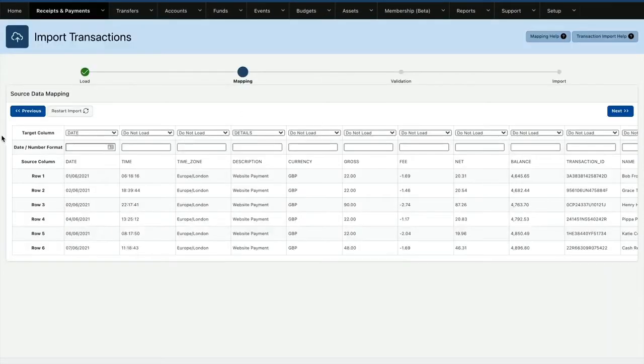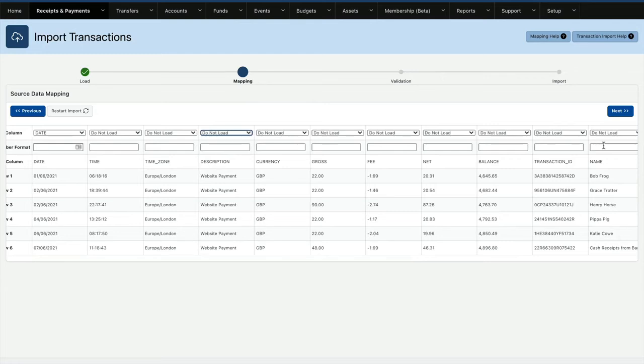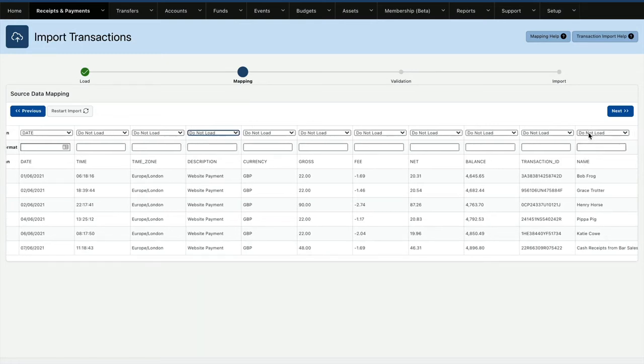So moving into the mapping page, we can see Clubtreasurer has already mapped a couple of the columns for us. Date is okay, we don't need time, we don't need time zone. I do want to change the description column though and use a different column. So I'm going to set this one here to do not load, and actually I want to use the name column here as my description. So let me just set that.